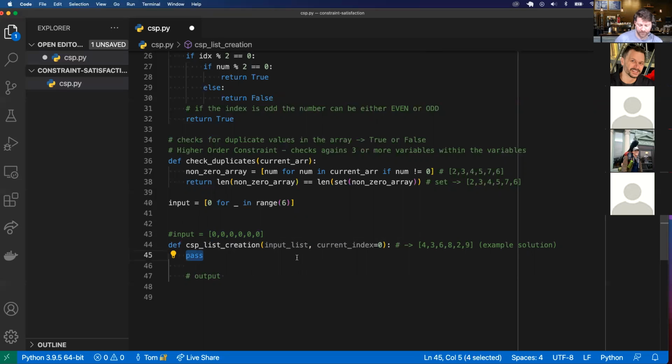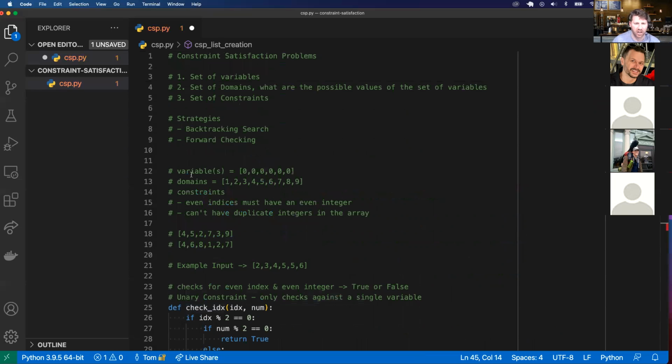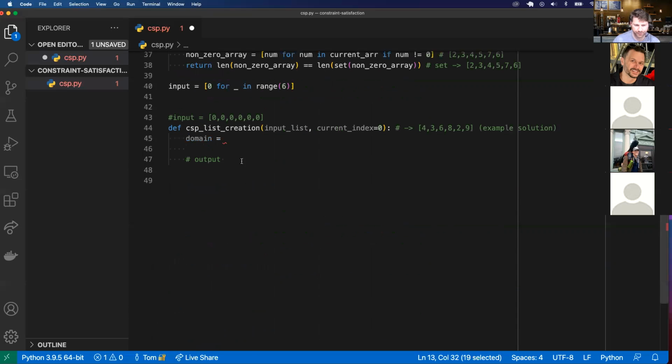So in order to do that, I'm going to create my domain variable. I'm just calling it domain because we have a set of variables, set of domains. So what are the possible values? It's going to be an array of 1 through 9. I could literally type 1, 2, 3, 4, 5, 6, 7, 8, 9, or I can do 1 through 9.